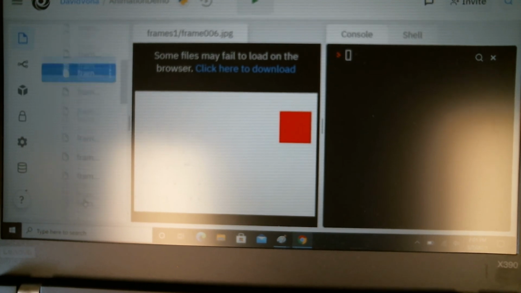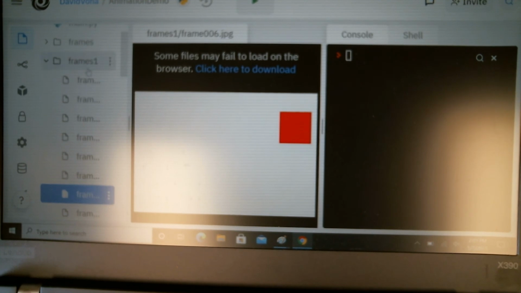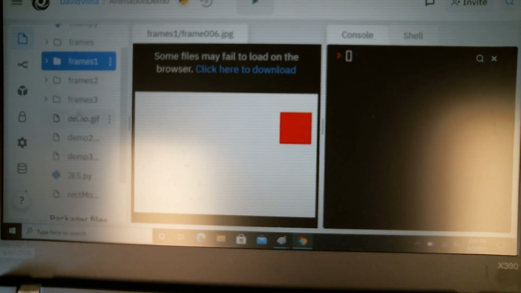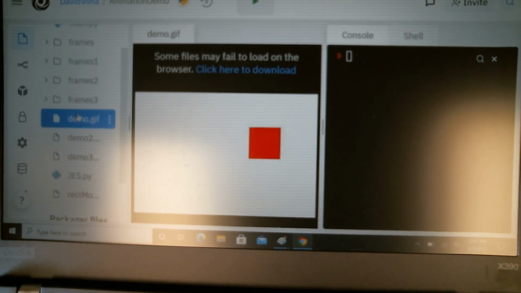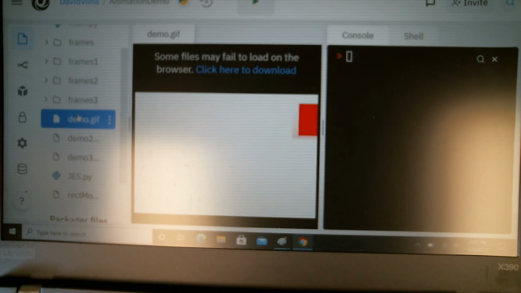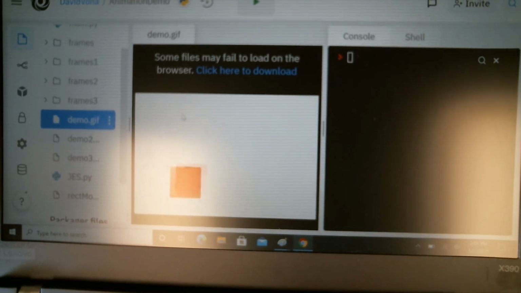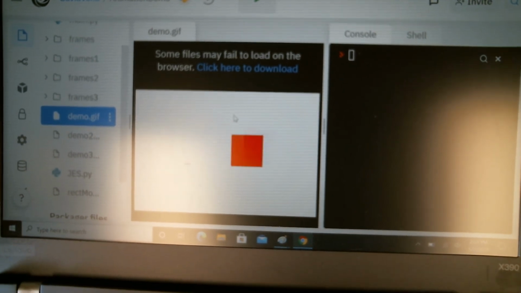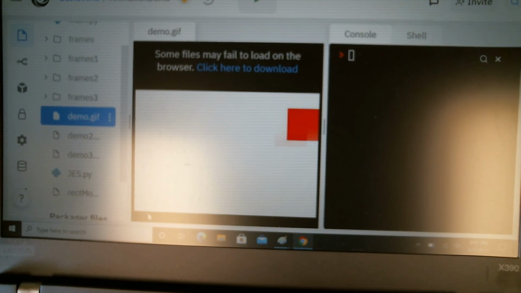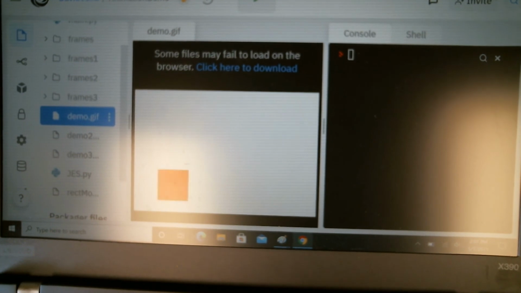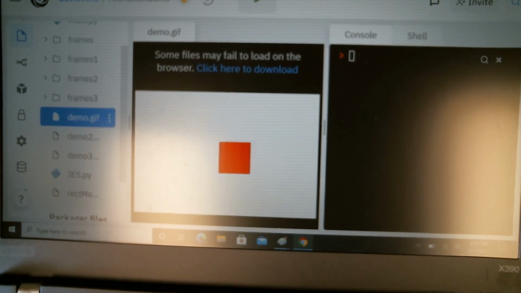And then if we look at the final file that gets created, instead of looking at each individual picture, there's our final file that shows it moving from that top right corner to the bottom left corner. But again, just by drawing the same rectangle again and again and again on a blank canvas, but subtly changing its location.